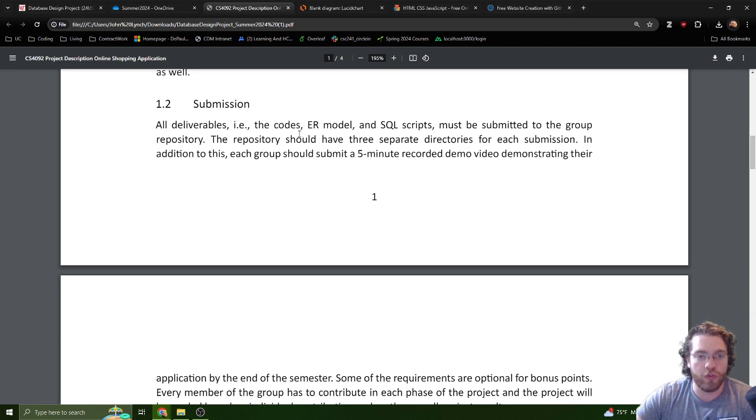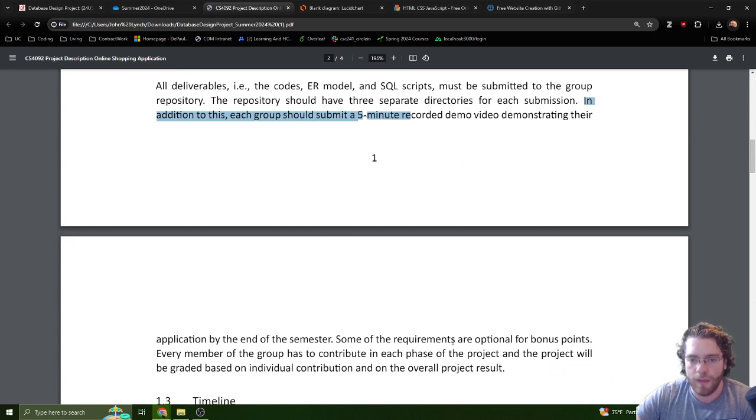So for your actual submission, you want to submit your SQL code, your entity relationship model, your scripts, and then into a group repository. This is the GitLab repository. I'm going to have a separate video once all the teams are made, and I'm going to show you with a mock-up team how to join it in there. But a main thing here is that each group should submit a 5-minute recorded video demo demonstrating their application, okay?